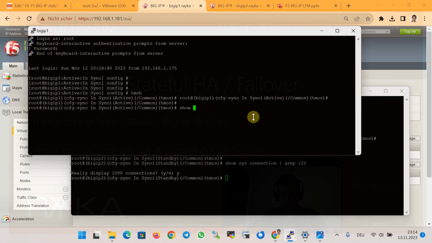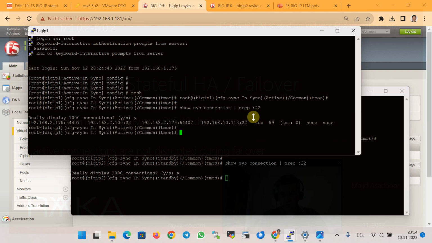But also I will check in the active BIG-IP, show sys connection, and then grep port 22. And you see that there is a connection from the IP address 2175 and the destination IP 2100, which is the virtual IP, and 22, which is the service, connected to the third SSH server. So in the normal virtual server configuration, where we don't enable a stateful capability, the connections are not replicated from the active BIG-IP to the standby BIG-IP.